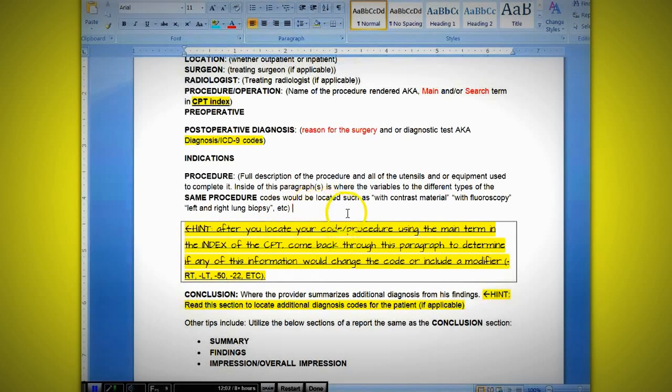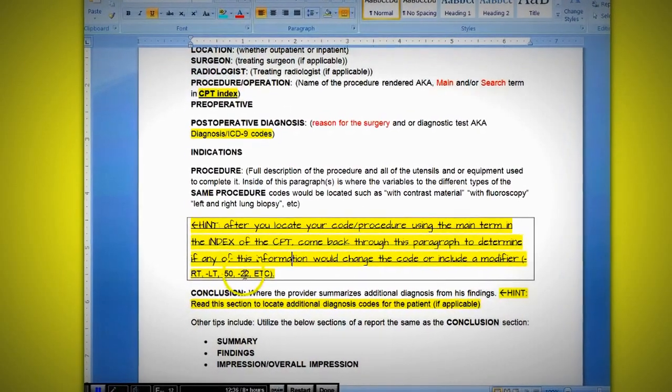So codes such as with contrast material, with fluoroscopy, whether it's the left side, the right side, or the lung biopsy, or whatever they're doing. And here's a hint. After you locate your code or procedure using the main term in the index of the CPT, we will come back through this section, or this paragraph, or paragraphs, to determine if any of this information would change the code or include a modifier, such as the right side, the left side, bilateral, reduced services, etc.